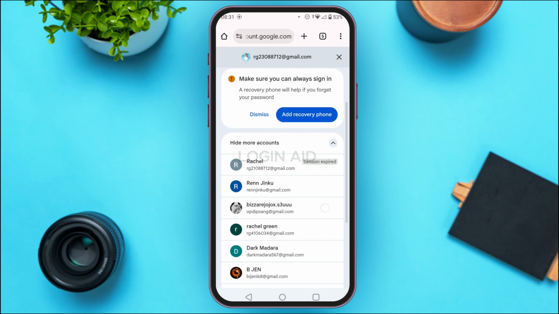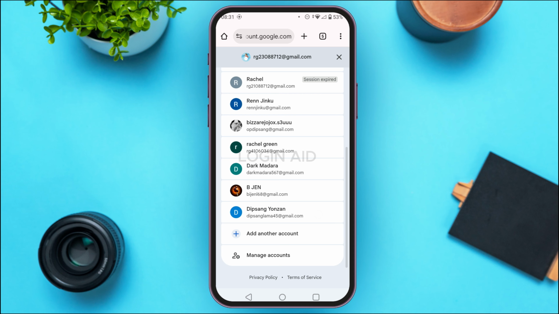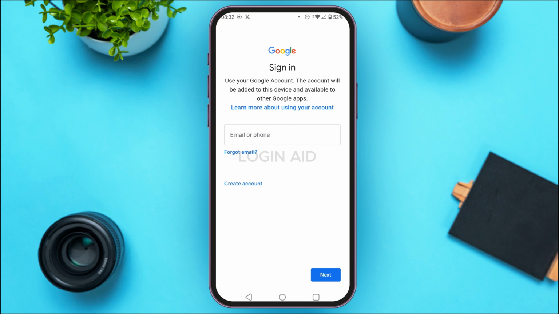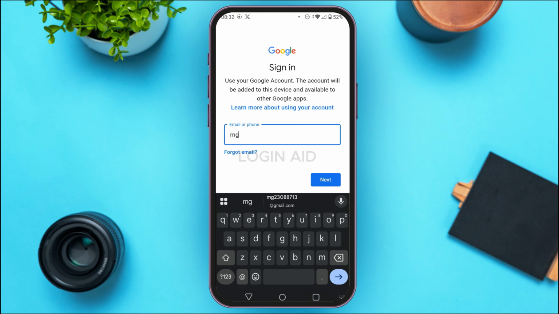Now once you do that, scroll down, tap on this option, add another account that you can see on the screen. Now once you do that, you'll be led to the sign in interface. From here, you'll be able to sign in to your account. So tap on the field of email or phone. Now what you have to do is simply enter your email address or phone number associated with your Google account.